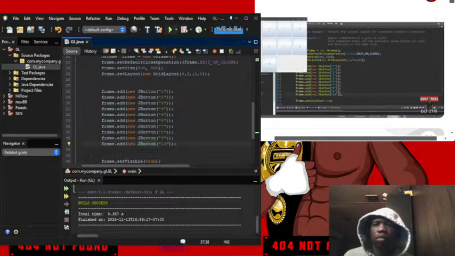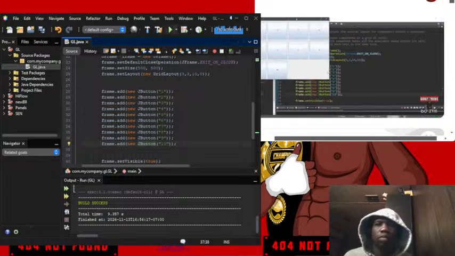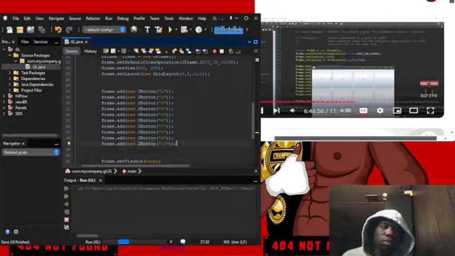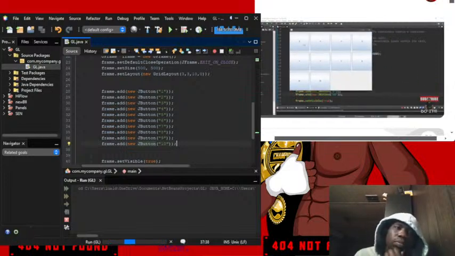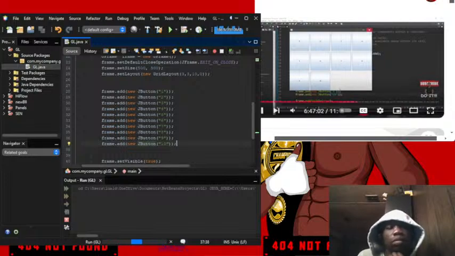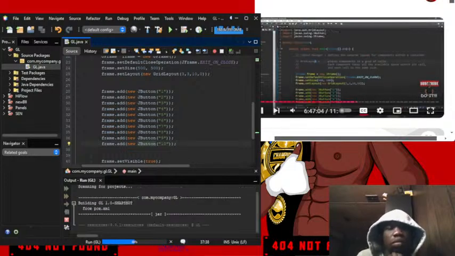So what happens now is that this will actually create a new column for us. So we have 3 rows and 4 columns, and it tries to make this as evenly balanced as possible. So that's the basics of grid layout managers.